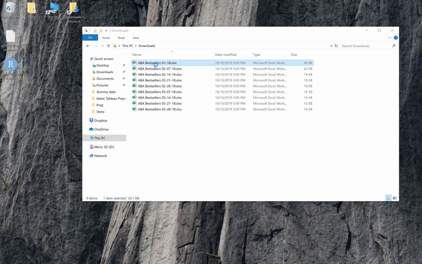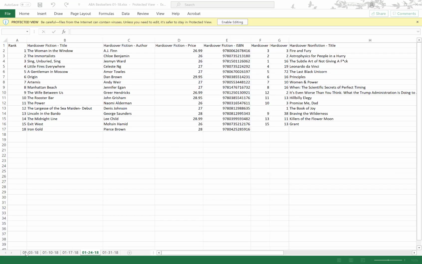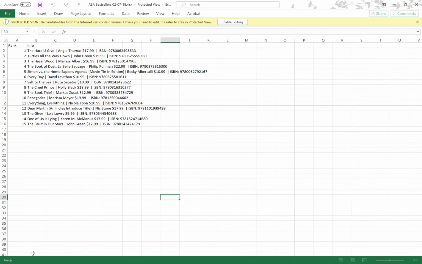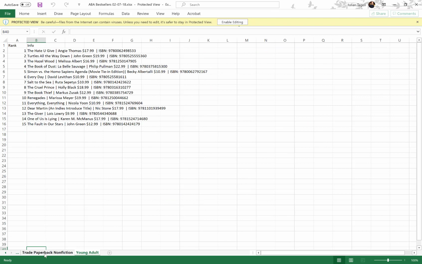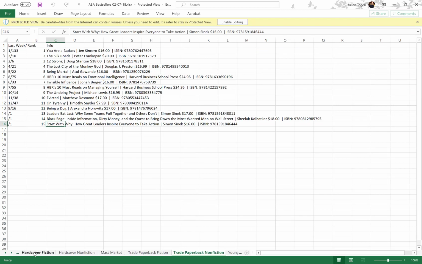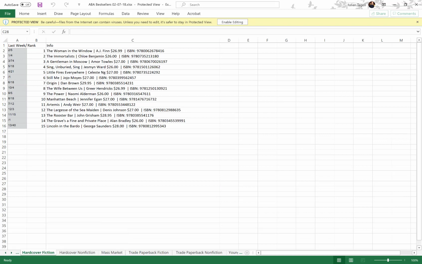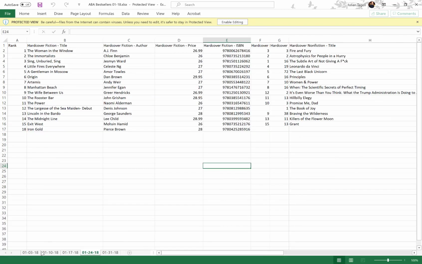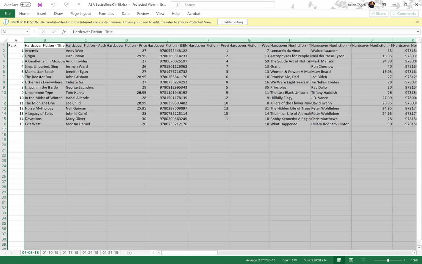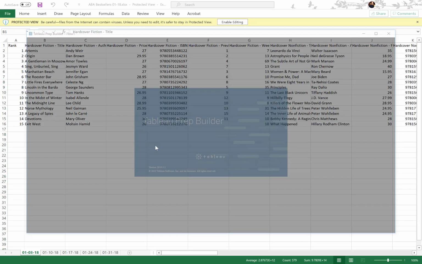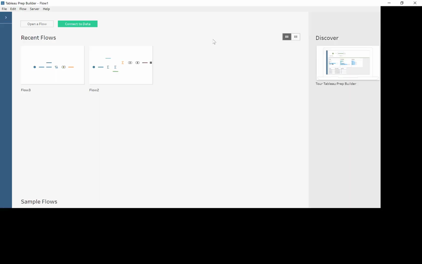So here I'm just going to show you what each of the files look like inside, and as you can see from the title, they're ABA bestsellers, so we know they're about books. And here I am just demonstrating how the sheets of the different files, sometimes they're categories and sometimes they're dates, like here we had the weeks. And inside we've got lots of different information, so we've got rankings and titles and all that sort of stuff.